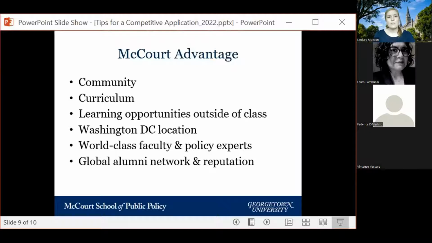Like I mentioned at the beginning of the presentation, our location in Washington, D.C., which is kind of the policy hub of the nation, if not the world, is like a perfect place to study policy. There's lots of opportunities for our students to take on internships, get practical experience, network and meet leaders and experts in the field that they're interested in. And it just allows a lot of opportunities for our students to get a lot of practical experience outside the classroom.